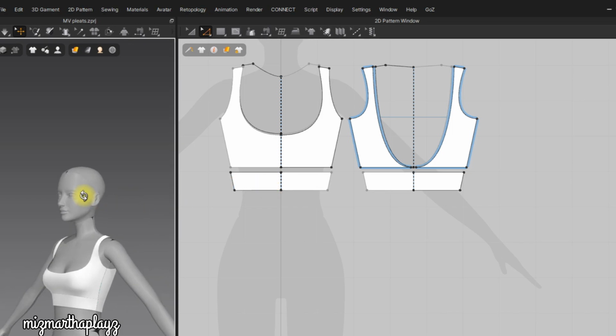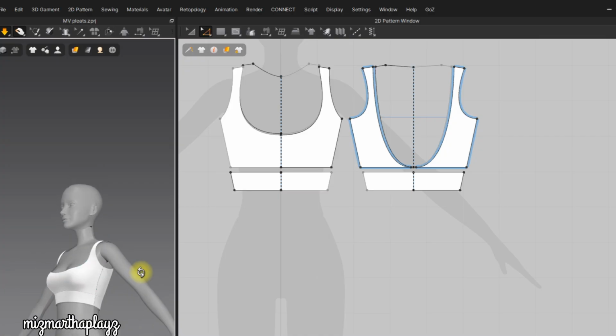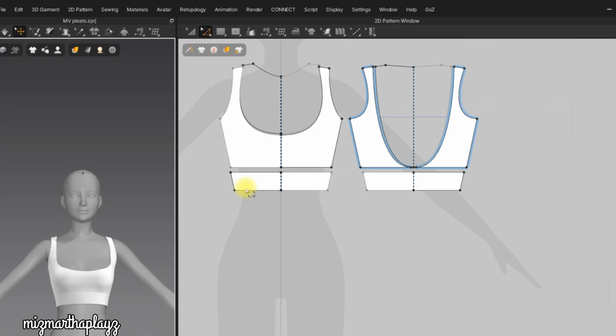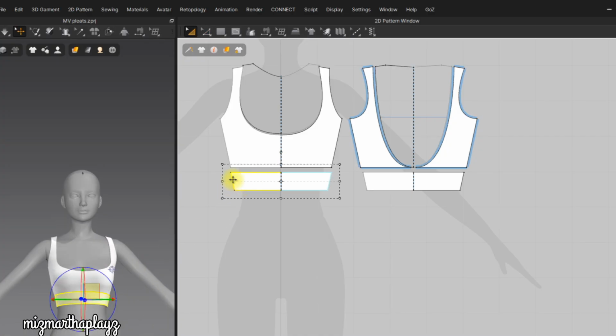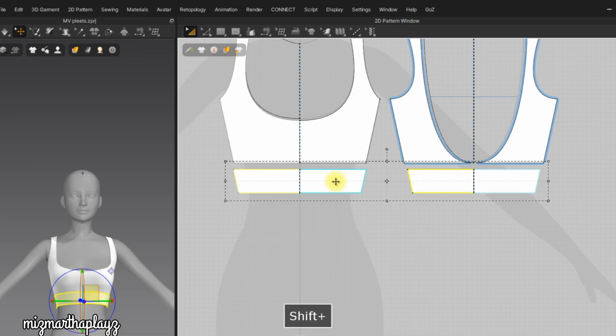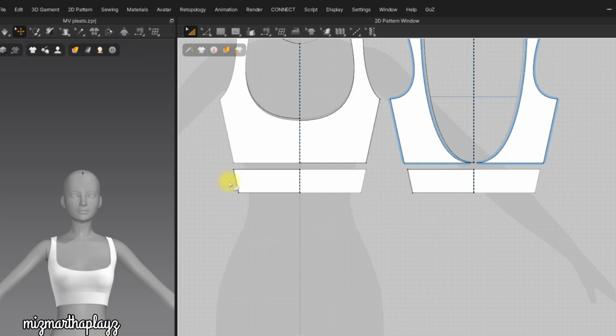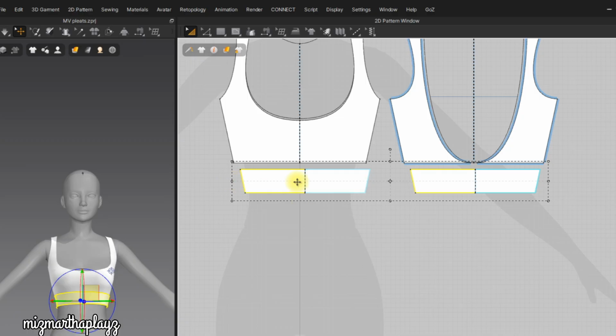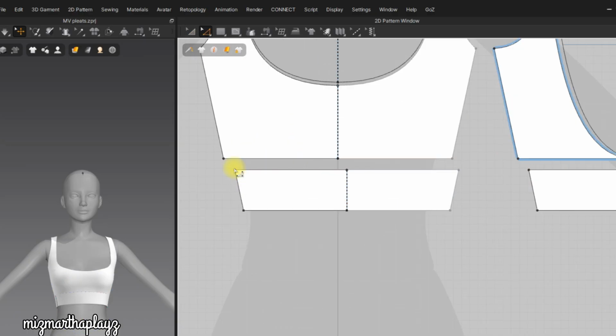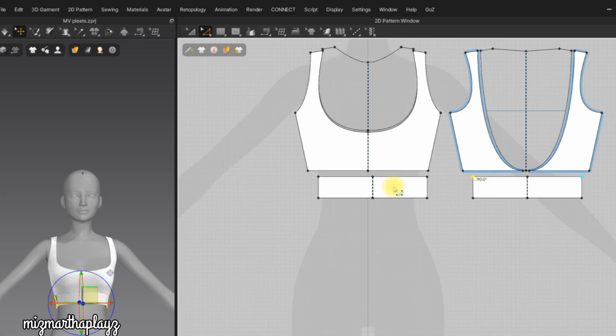Once I'm done with all of this, I'll just adjust this band at the bottom part of our shirt to make it a little bit smaller than the other parts of the top pattern. Then I'll straighten these curved edges. I think that's all. Then a little adjustment here and there, and that is all the major things I need to do for this top.